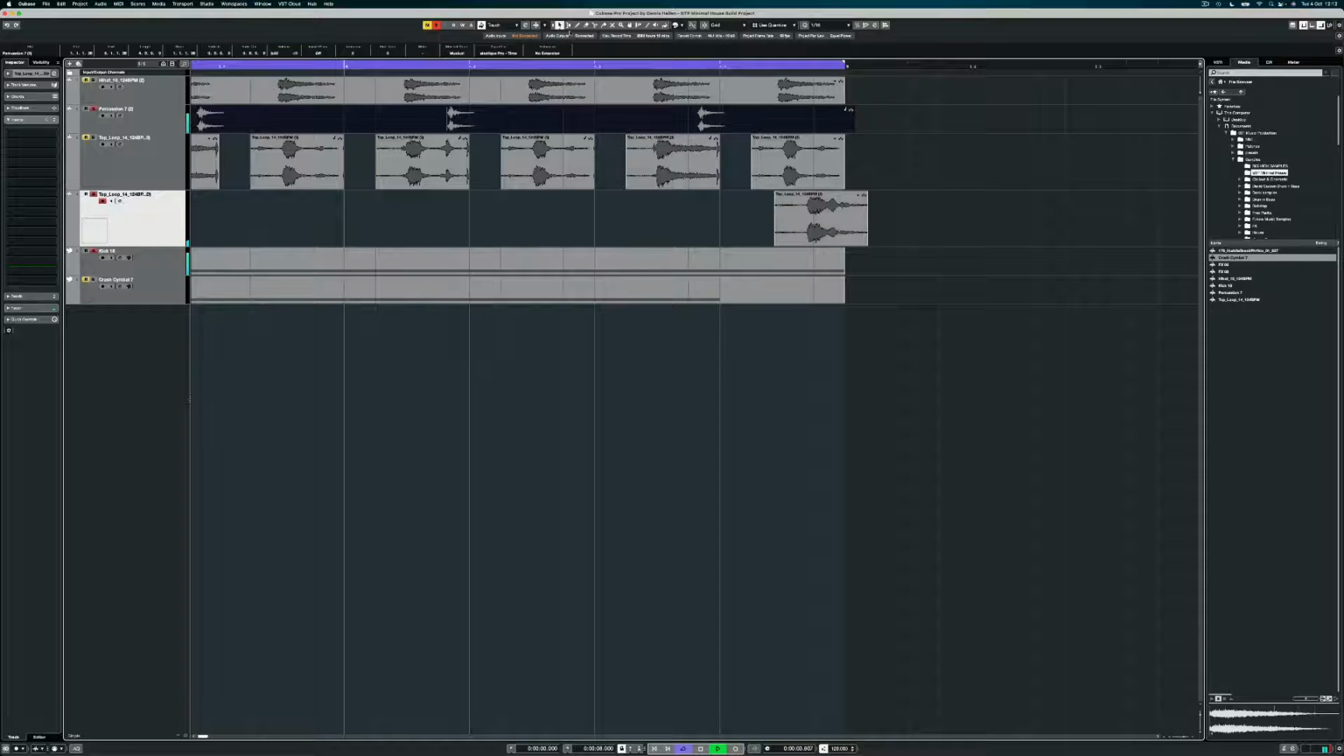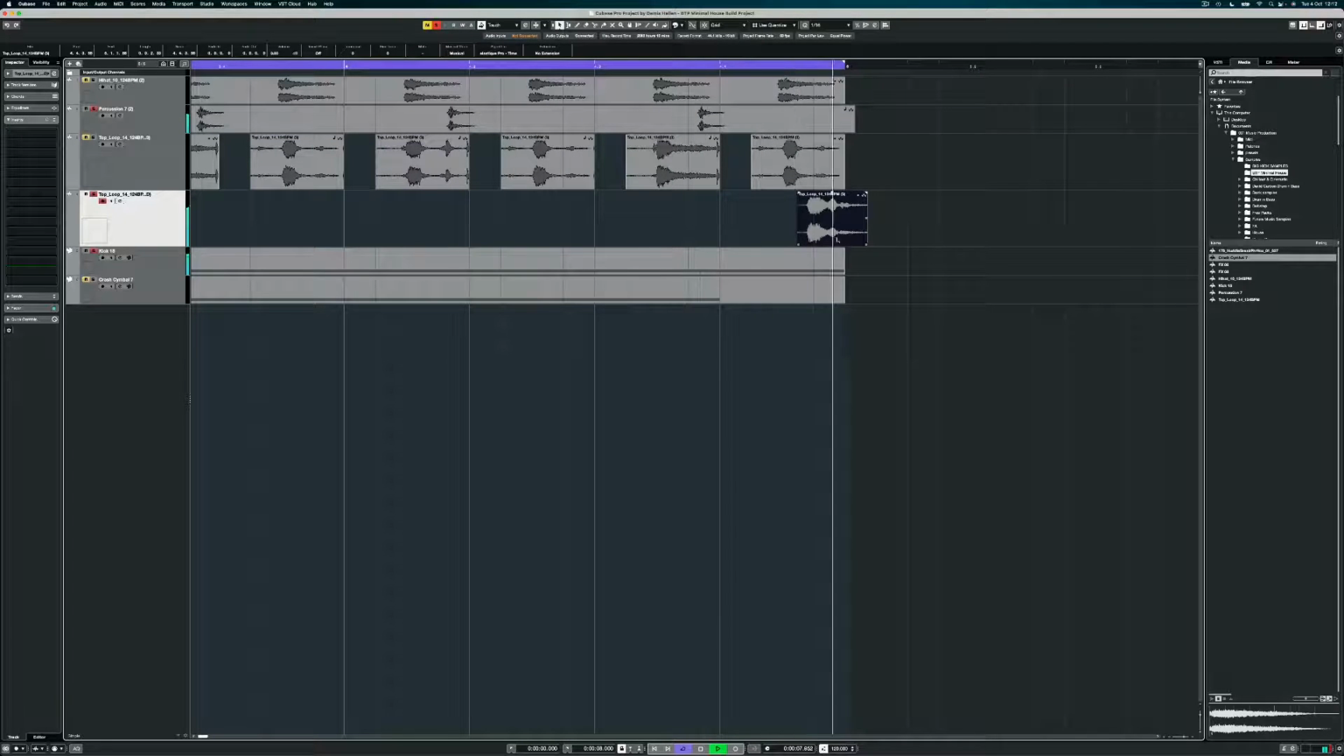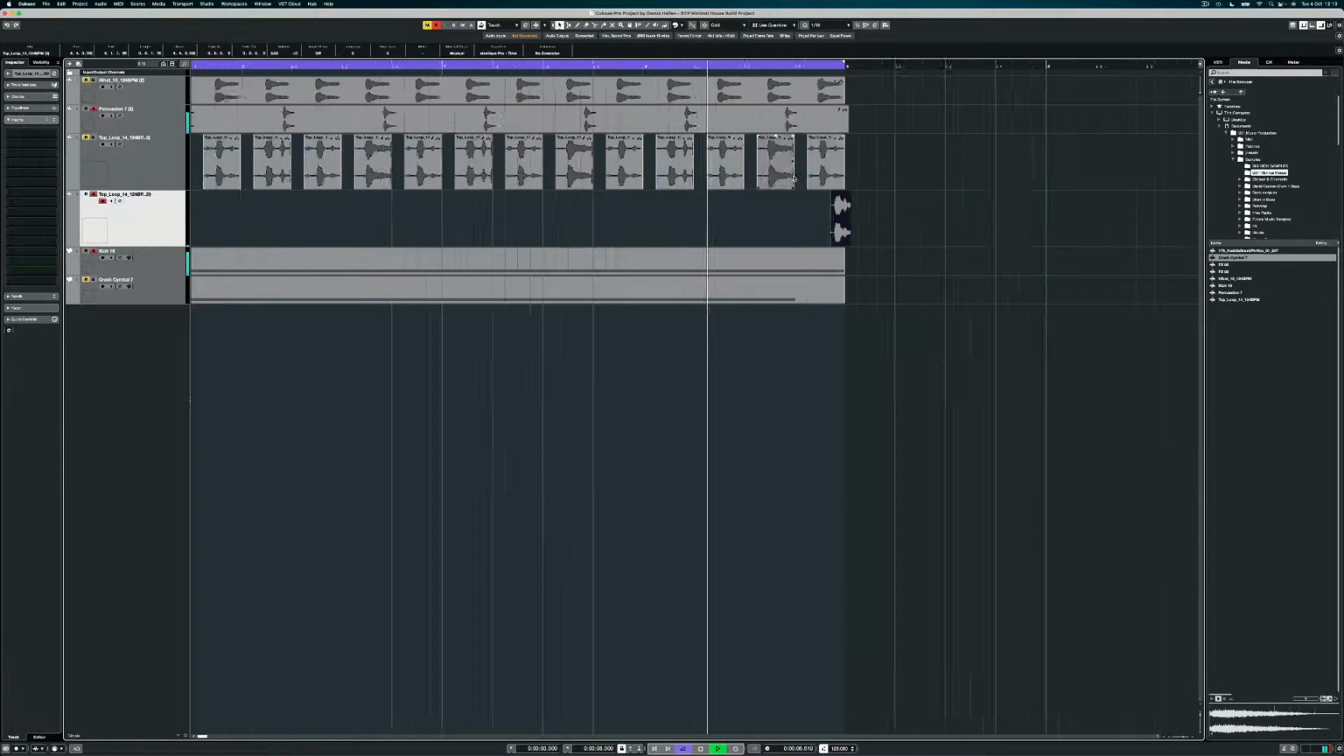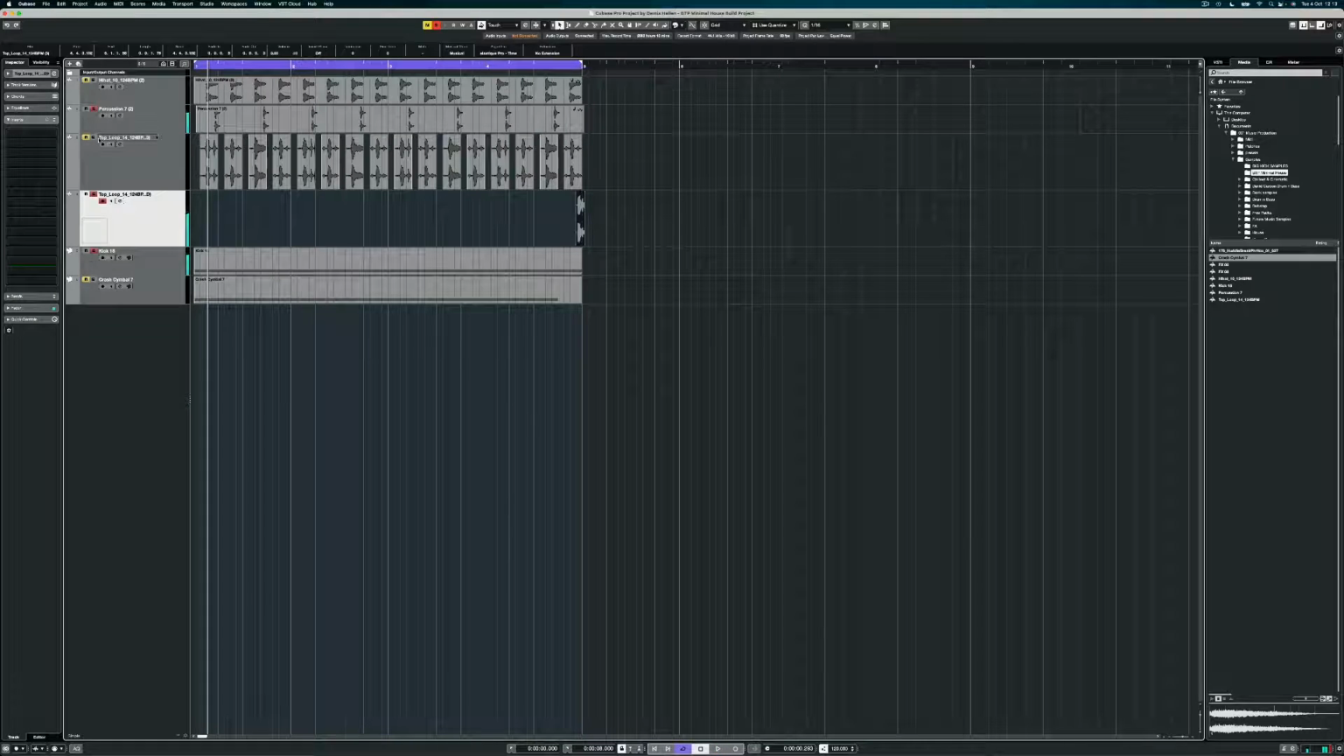And whilst we've got this snap mode off, I'm just going to get rid of the hats on the front of this. You can see it's not quite in line, so I'm going to bring this back to about here. Let's have a listen to the hats.